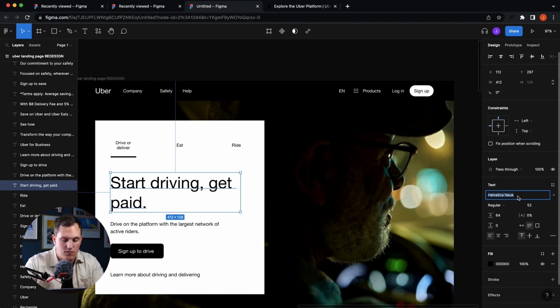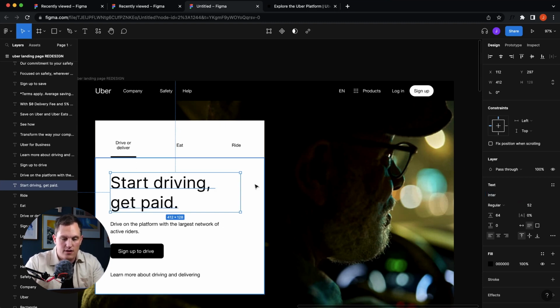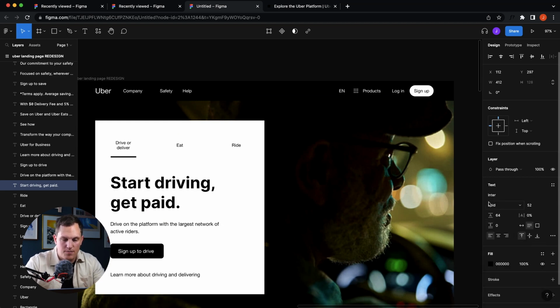So I'm going to search for one I like, Inter. That's a good font. I press enter and now it changed. You can also play around with the font weight. I'm going to bold that one. The font size, maybe go down a notch. No, actually, let's go back up a notch.